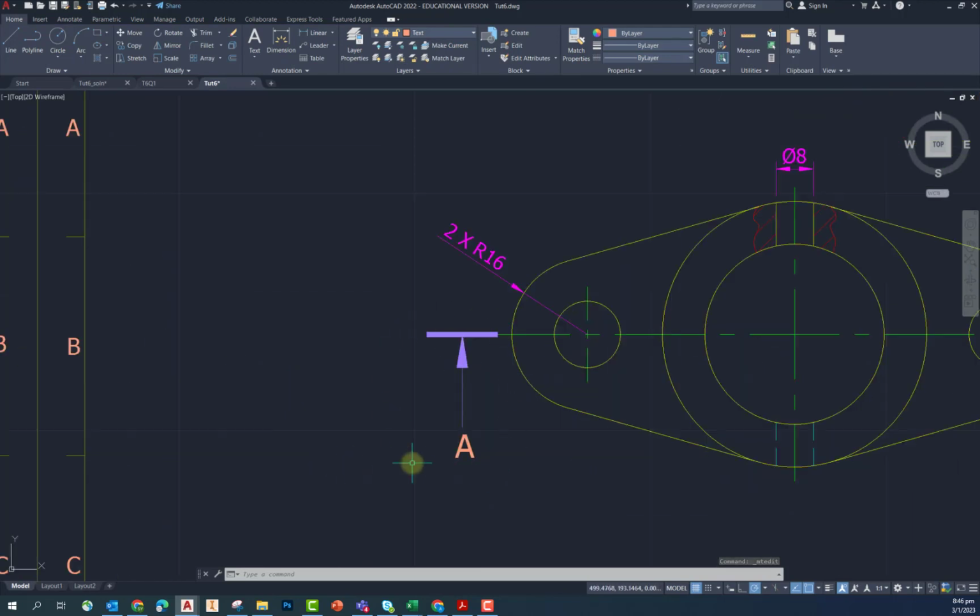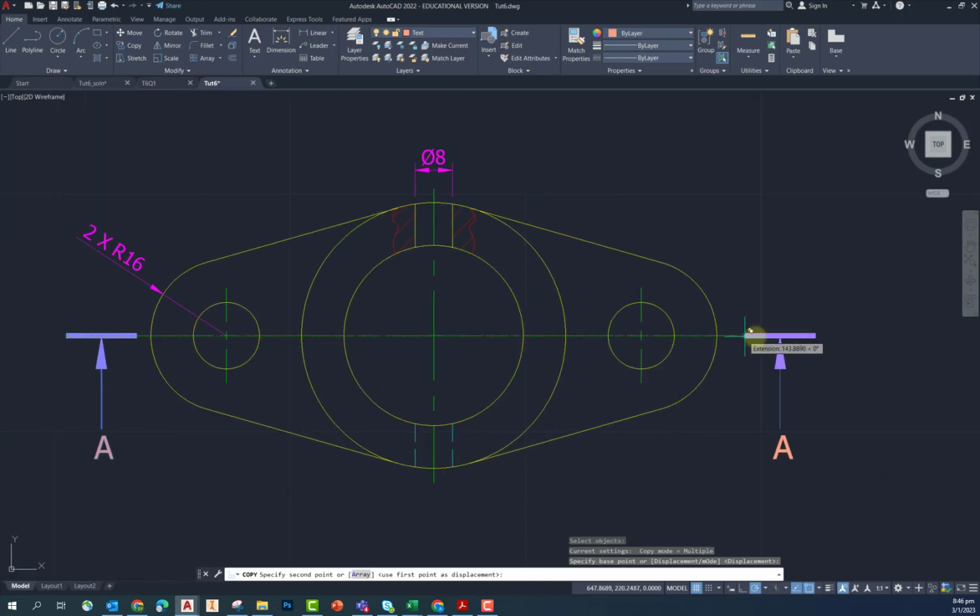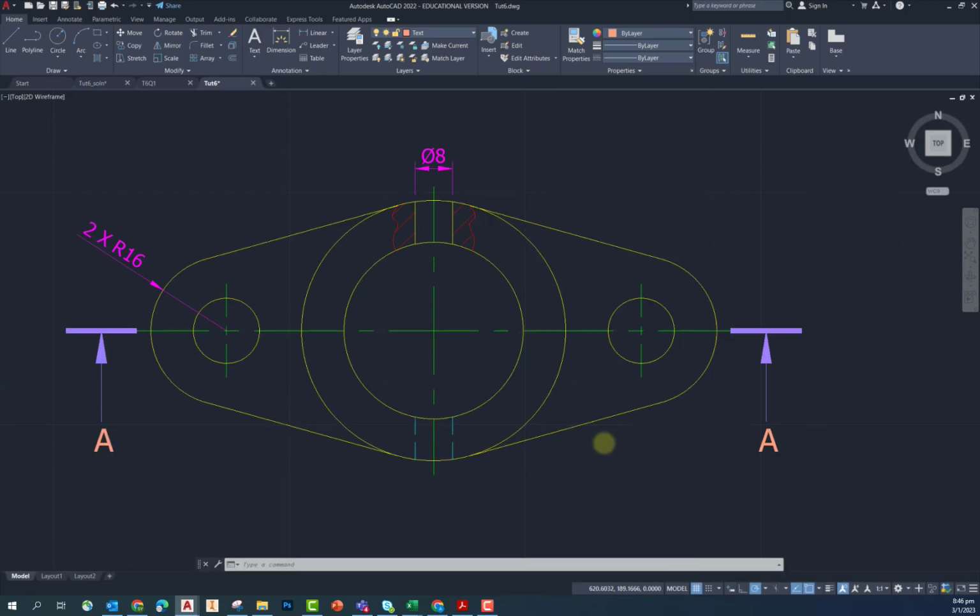Once done, what you need to do is just copy. You can use the copy command over here. Select this entire thing, confirm. Select base point of movement, select this endpoint, and then place it at the right end of the center line. Once done, press escape.